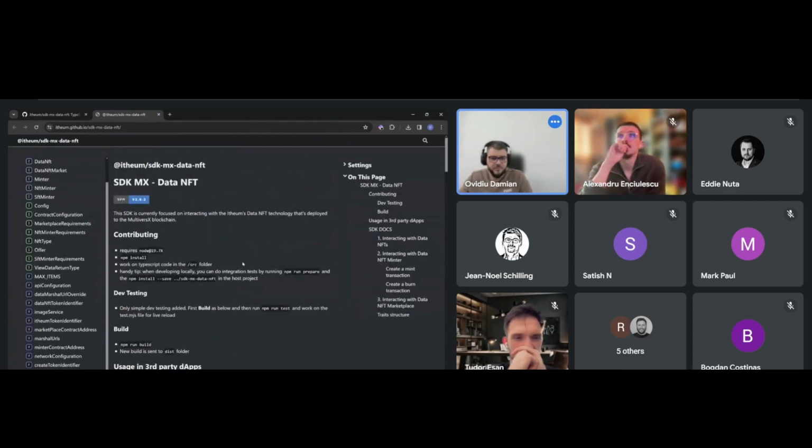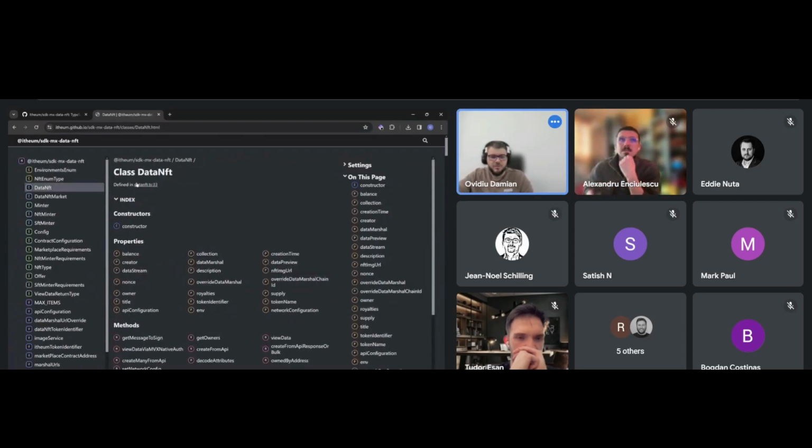So basically, in the Data NFT SDK, there are multiple classes. What we care most about right now is the classes. What you should know is that this documentation will always be up to date because it's automatically generated whenever we push something new. And some of the most important classes you have here is obviously the Data NFT class, which basically has everything you would need in order to use data NFTs.